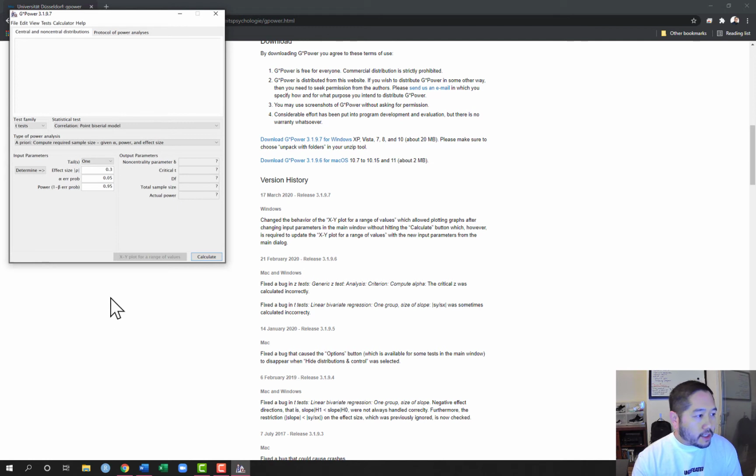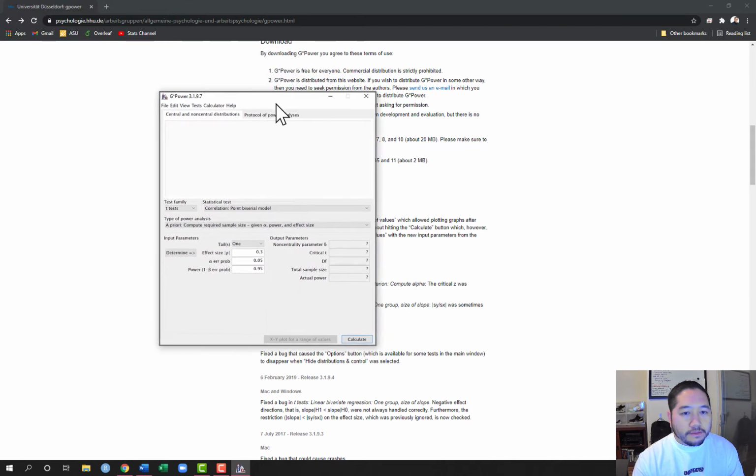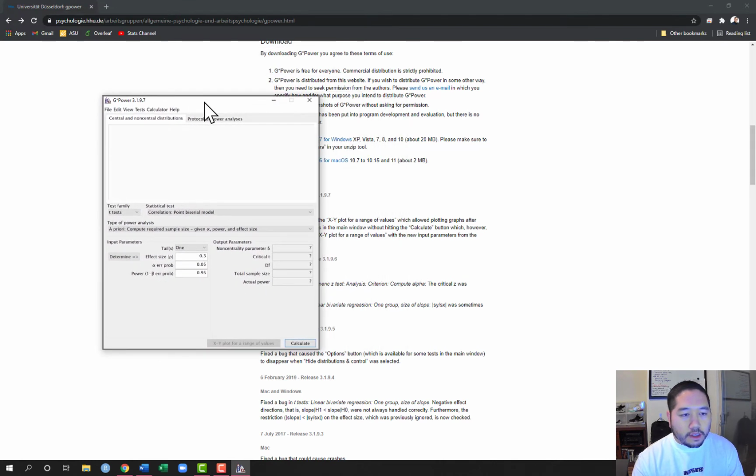All right, so let's go ahead and get started with our first example. I'm going to go ahead and start with just a regular t-test. So here we pick the family. Here is the test family, and then we have the statistical test, and then here we have the type of power analysis. Now there are many options in these drop-downs. I'm only going to go through 3 examples. So let's start with the t-test family.